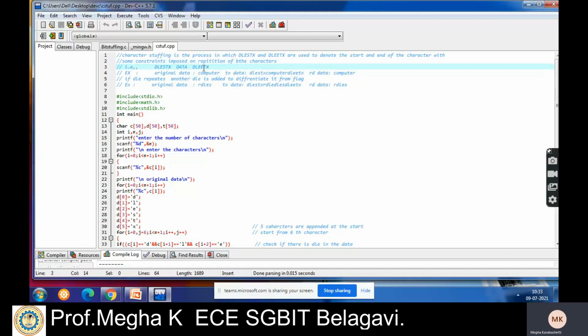So DLE STX, data, DLE ETX. This is how the data is to be transmitted. I'll take an example here. Original data is computer. The data to be transmitted will be DLE STX computer DLE ETX, and the received data is once again computer itself. Whenever the receiver receives that, it will remove DLE STX and DLE ETX, and then we'll get the original data.